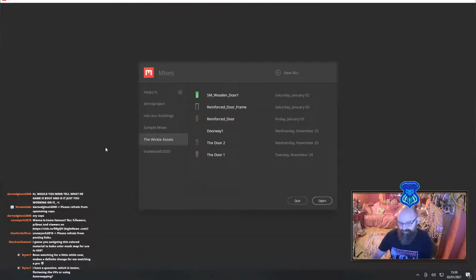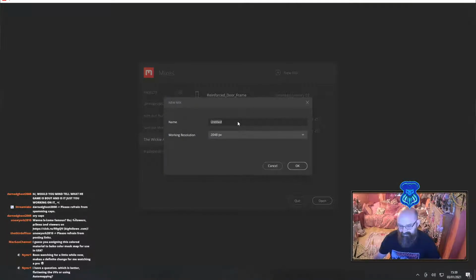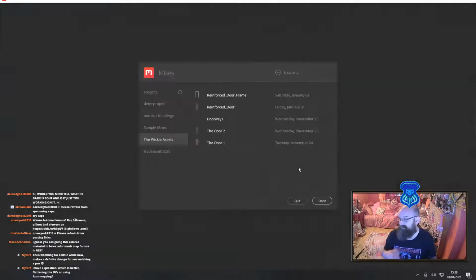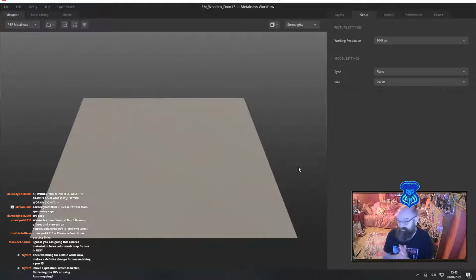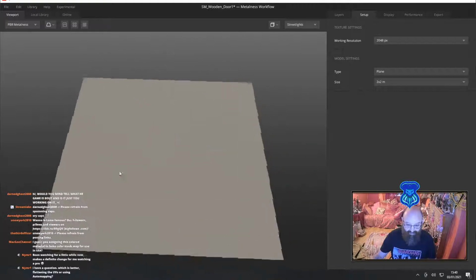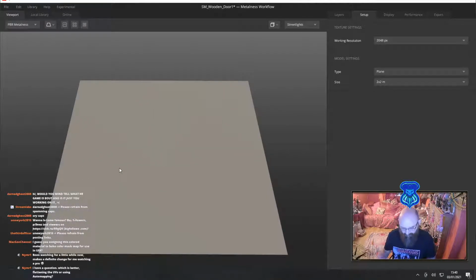As you can see, I haven't had the time for an update for a little while. So what I want to do is delete this SM Wooden Door 1, because that was my old project. Instead, I'm going to create a new mix, which is going to be called SM Wooden Door 1. 2048 for the working resolution, because I'm using quite high resolutions for things like this. Now, it presents me with this plane that I can do texture development on, but I want to develop texture directly onto the door.